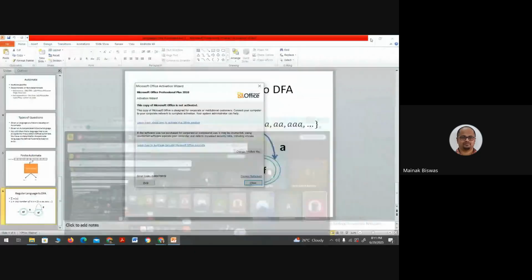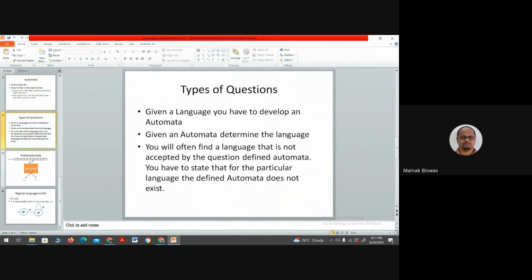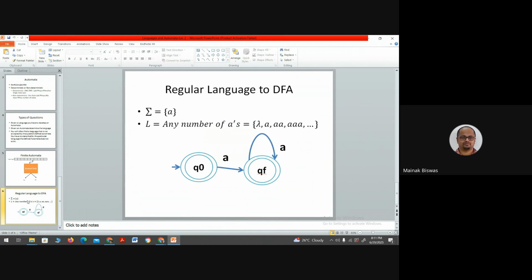Okay, in our last lecture, we completed these details. That is, what is automata, what kind of questions might come, what is finite automata, and how to convert a regular language to DFA.